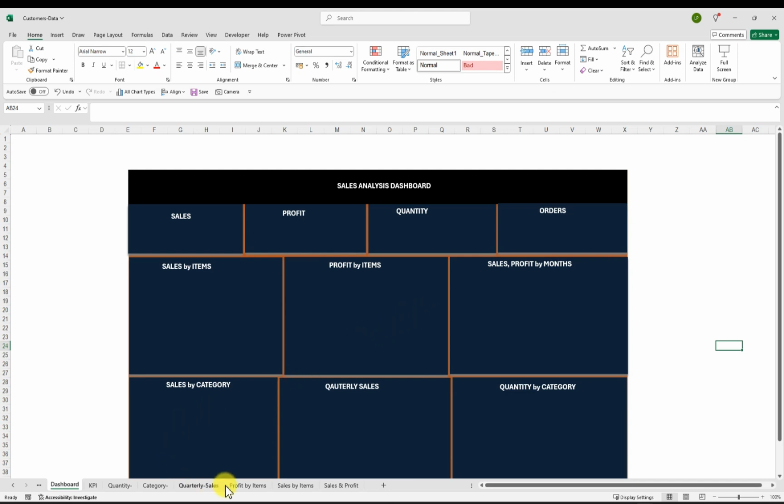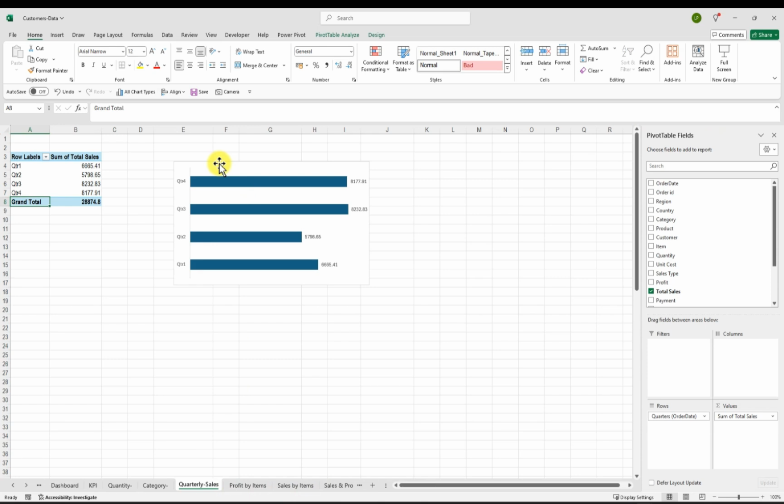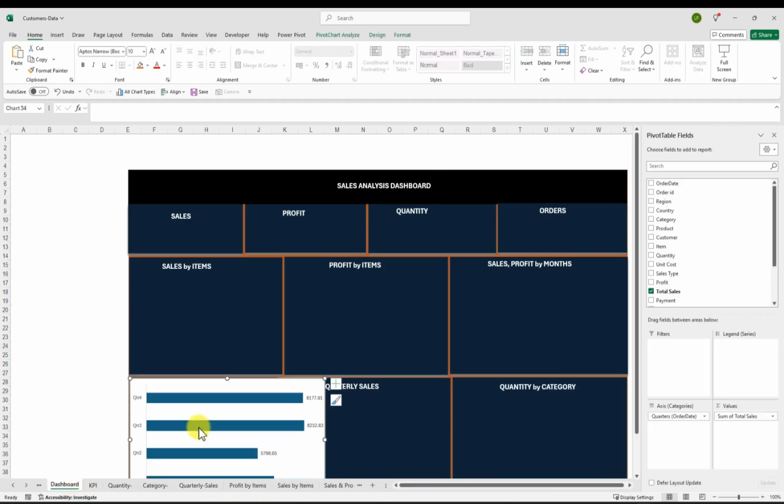Sales by category. I'm going to start from here, then tilt it up. So we have sales by category, sales by category. So I'm going to copy this, which is this sales by category first, and now we have this copied. I'm going to the dashboard and I'm going to paste this sales by category.